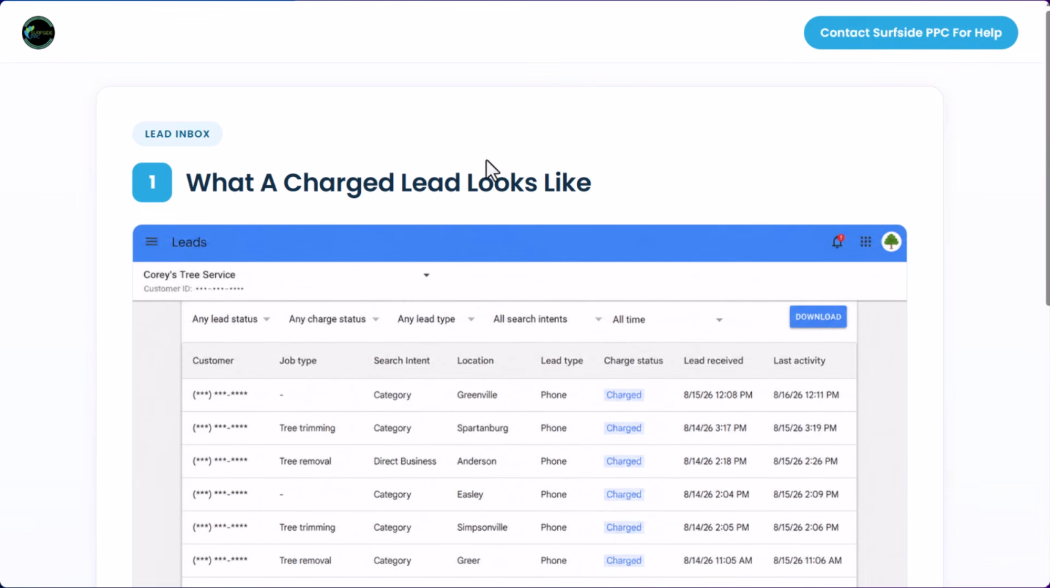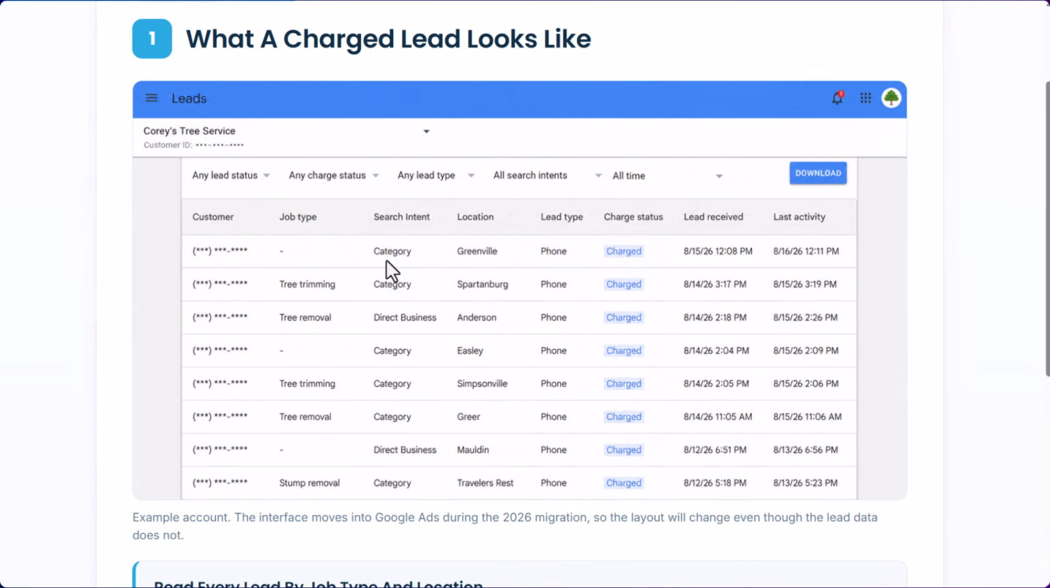Starting with this, this is the whole point of running them. You get leads charged to you. You are paying for leads to your business. So you're going to get a customer, they call you, and that lead, let's say, gets charged here. This isn't edited images, this is not real. So it says Corey's Tree Service. But basically, these would be companies calling me from different areas around South Carolina, depending on my service area, and it's showing me when I received all of these different leads in here. You'll also see the job types, search intent, location. So you get a good idea of understanding what people are actually searching for and where your leads are actually coming from. So this is what leads look like.